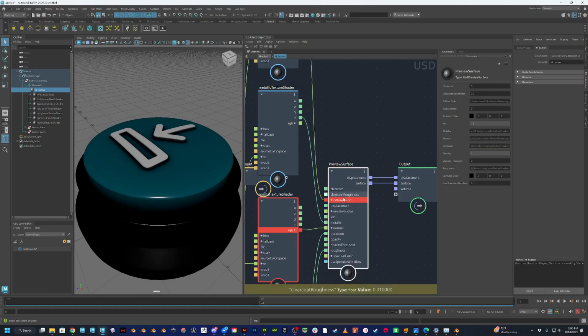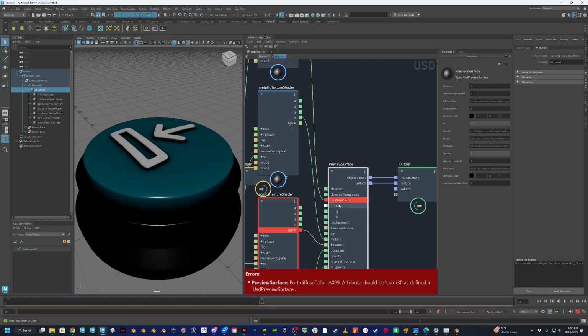And then in the preview surface itself, I'm getting an error here. Here we go. This attribute should be color3f. And again, I'm not seeing any area to assign that. So I'm like, okay, I don't know if I'm doing this right.